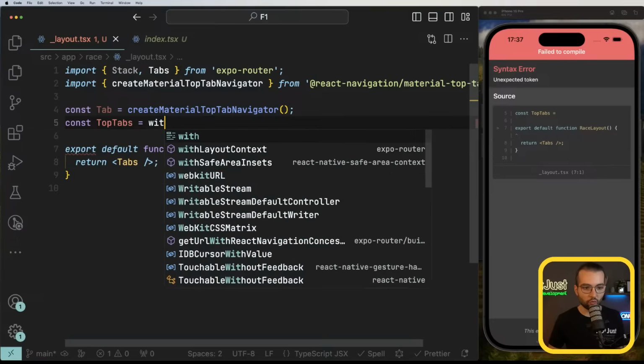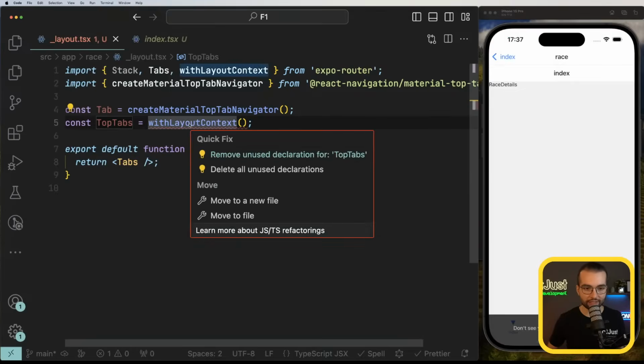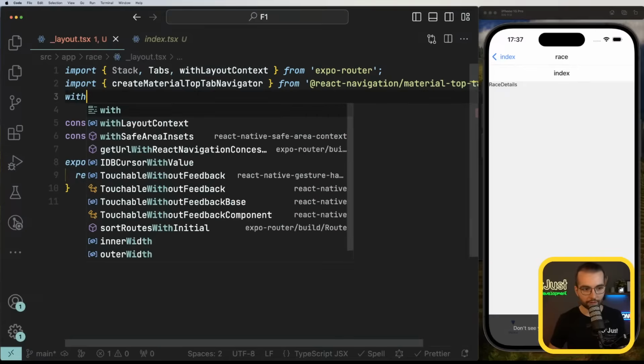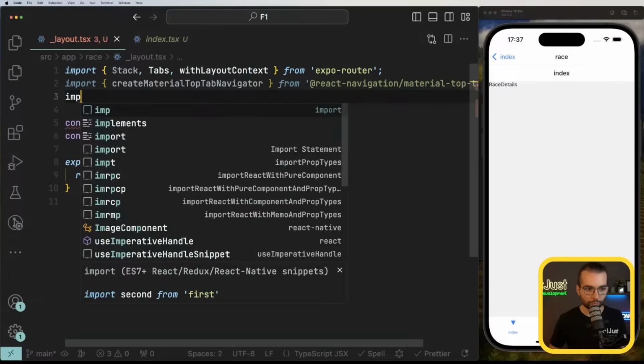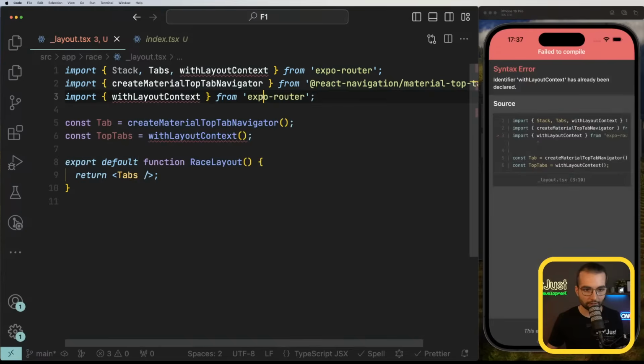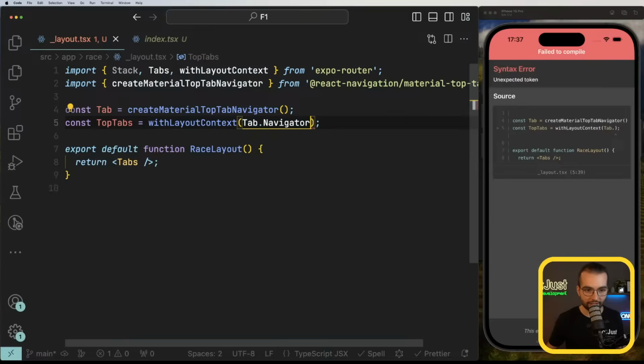by doing withLayoutContext. withLayoutContext is imported from, come on, import withLayoutContext from Expo router. Oh, it was imported here. And what we need to send there is a navigator. We already created it here and we can access it by using tab.navigator.